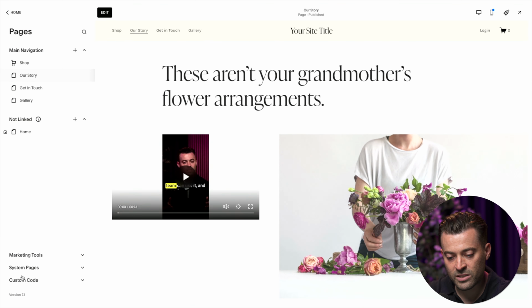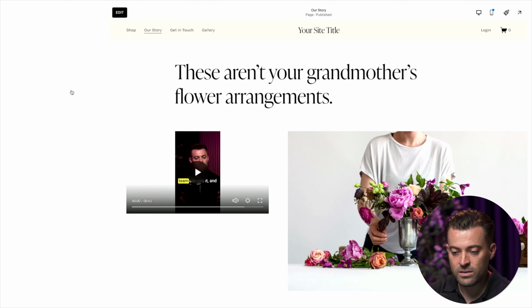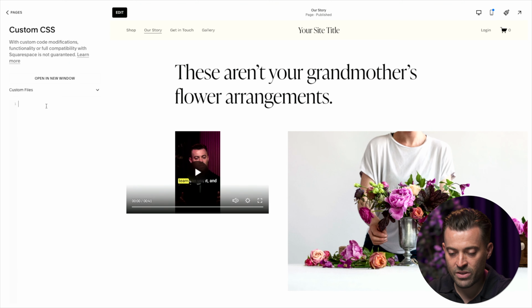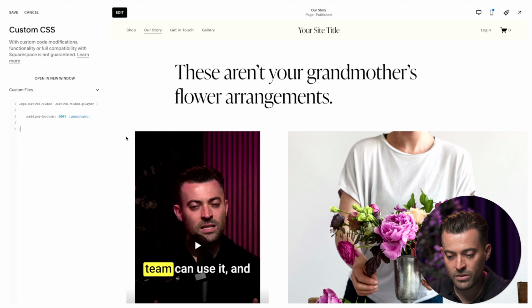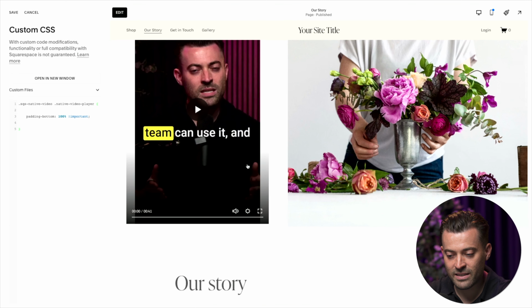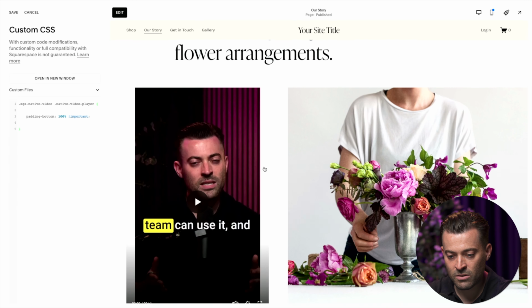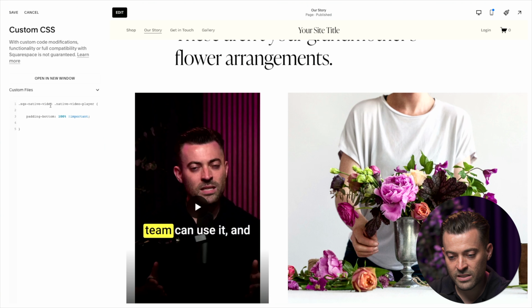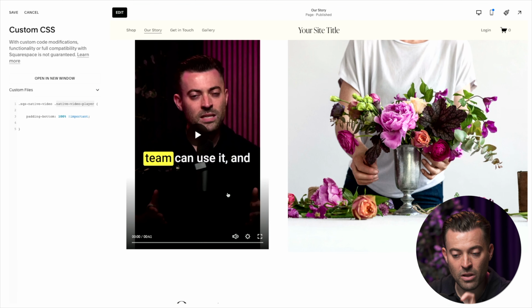Now under pages, we've now got this custom code drop down here. So within there, we're going to click on CSS and we're going to paste in this code. And you'll see immediately the video stretches out. So what this is doing is targeting Squarespace's native video and then the video player, which is this, which it sits within. So it's just stretching the video player block itself, not the content within.